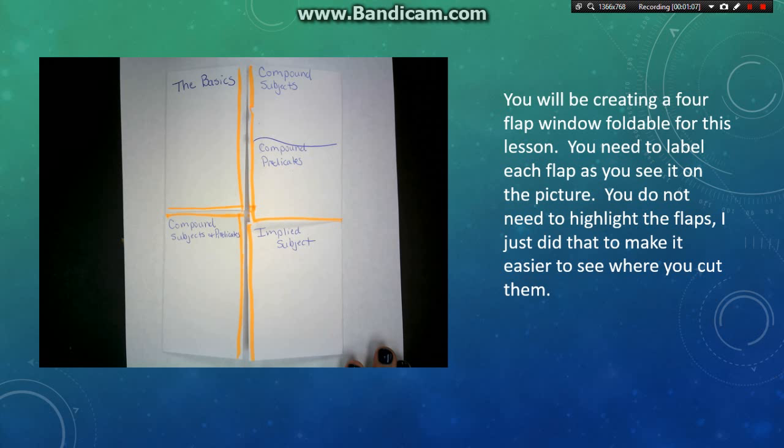You are going to need a 4-flap window foldable for this lesson. You need to label each flap as you see it in the picture. If you'll notice, the top right flap has two different things, compound subjects and compound predicates. You don't need to do the highlighting. I just showed you that to show you where to cut it. We've made these in class before. So take a minute, pause the video, get the foldable together, label it, come back, and hit start. And you can use lined paper. I didn't have any lined paper, so I used blank paper.